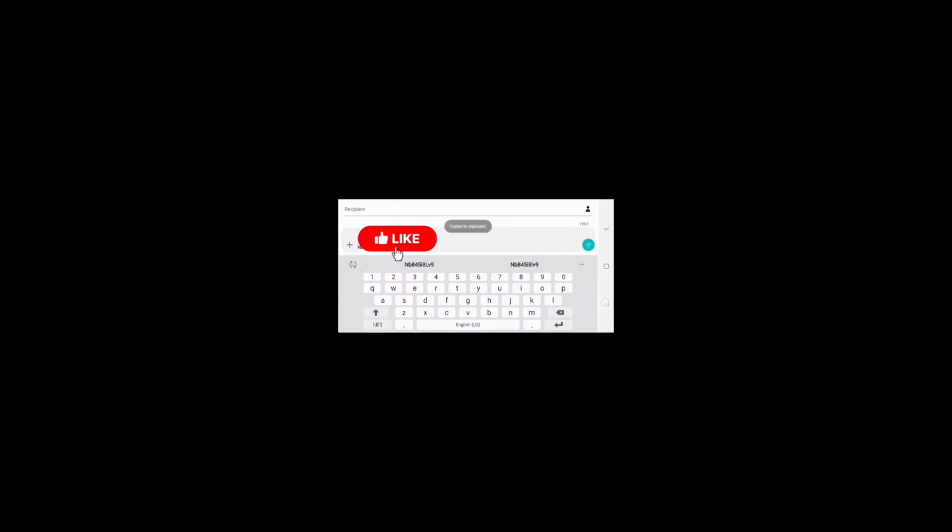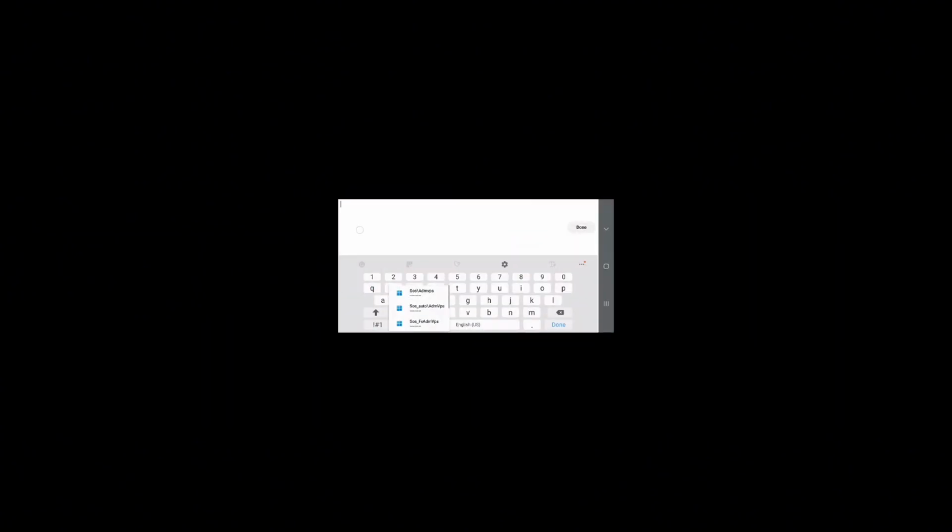Once you copy your password, you paste your password here. You click on done, then you click on continue. So this should log in. It says the certificate can't be verified. Do you want to connect anyways? Yes. Click on connect, and this should do it.